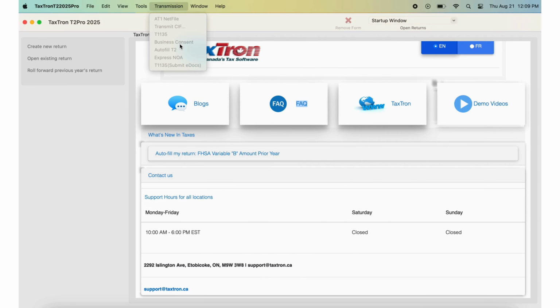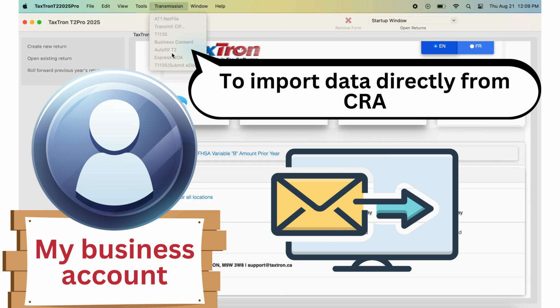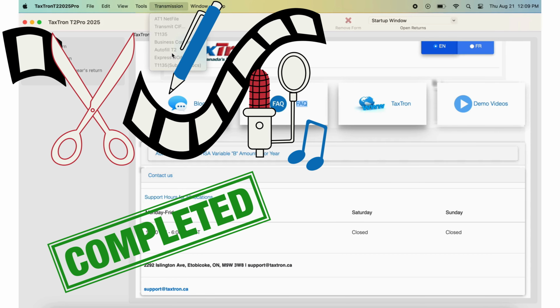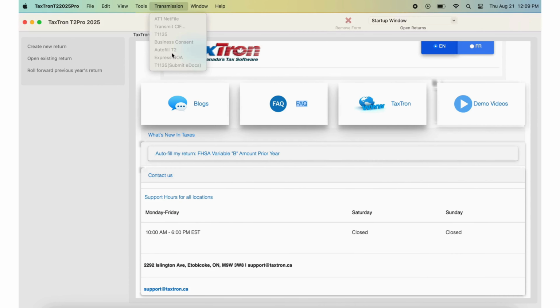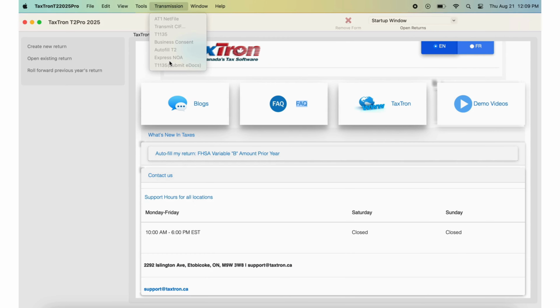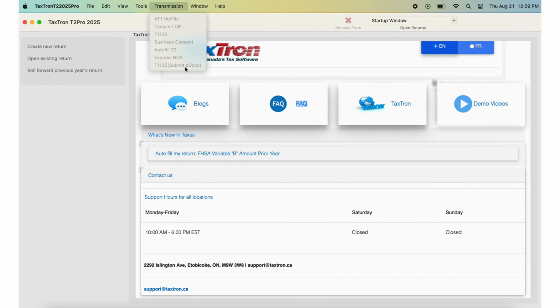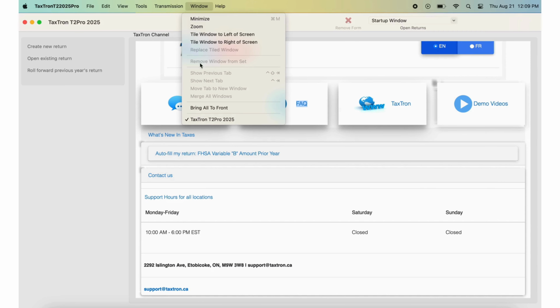The Autofill T2 feature allows you to import data directly from CRA using your My Business account. After importing, you can still manually edit or complete any missing information. Once your return has been submitted to CRA, you can download the Express Notice of Assessment using the Express NOA option. Lastly, you will also find the T1135 eDocs option, which lets you submit this document electronically instead of sending it by mail. Then we have the Window menu, which includes some simple options to choose from while preparing the return.